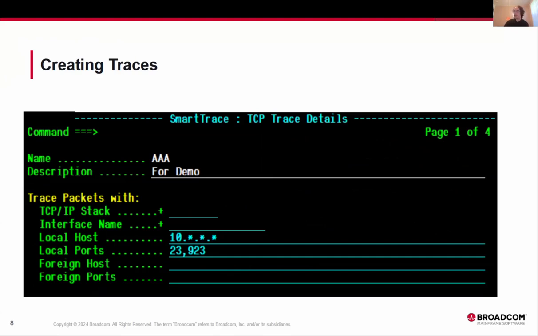So next we're going to talk about creating smart traces. If there's any questions on where you can create them, I'll take them now. If not, then we'll go ahead and start talking about actually creating these traces. No, there's no questions in the chat.